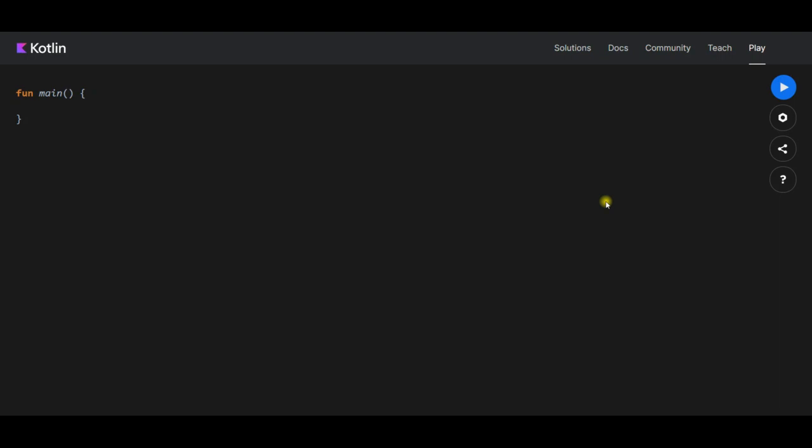Today we'll be looking at conditionals, mainly if statements and for loops. Then from there, tomorrow we'll dive into Android development using Kotlin. We'll learn everything you need to know about Android Studio. So without wasting time, let's look into conditionals.